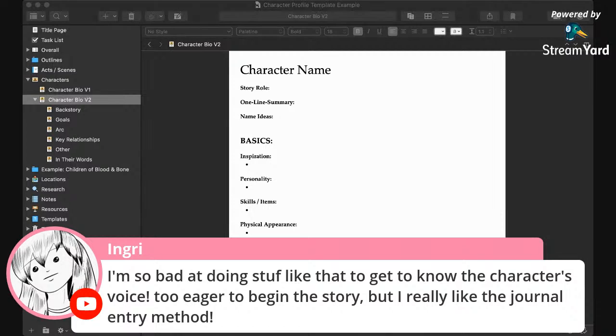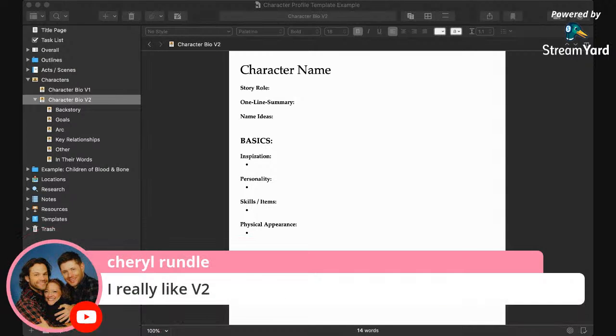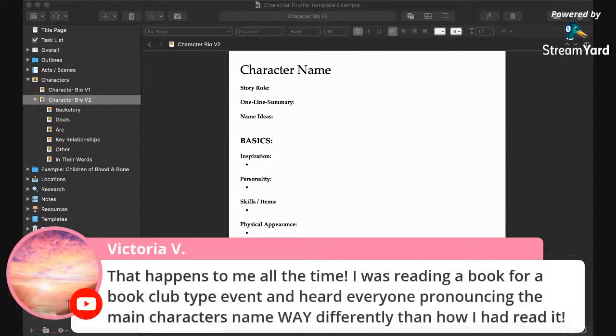And that's the thing where I would always get stuck with an interview as well, Ingrid, but I really like just the free journaling, or the free writing, the character writing a letter to a different character in the book. So yes, I really like version 2 as well. That's the one I use most.